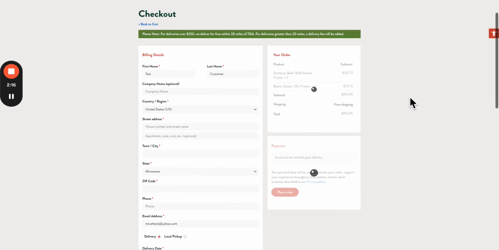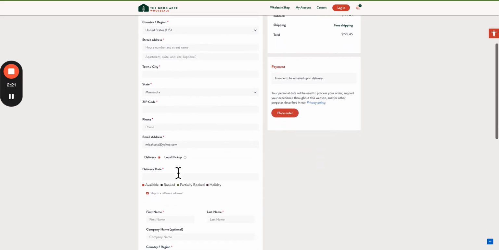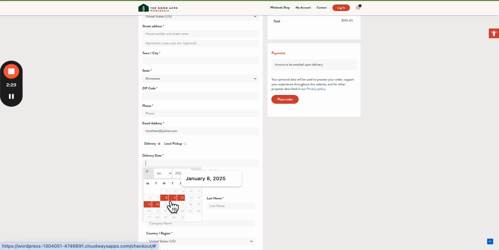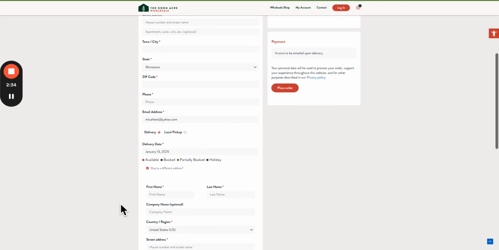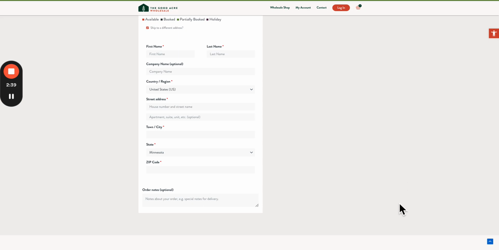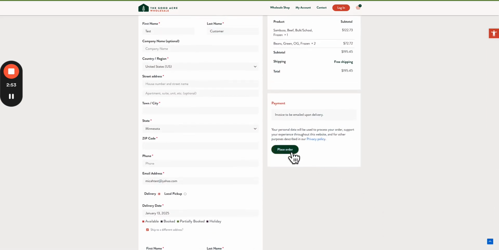On the checkout page, you'll be asked to confirm billing address, email, and whether you are placing an order for delivery or pickup. Let's go with delivery. You'll be able to select from a number of items on the calendar here. You'll fill this out, and then at the very bottom you'll notice that there's an order notes optional field. This is where it would be great to throw in a delivery window if you have one specific to your site. Once all of this is looking good, you'll navigate up to the top and click Place Order.